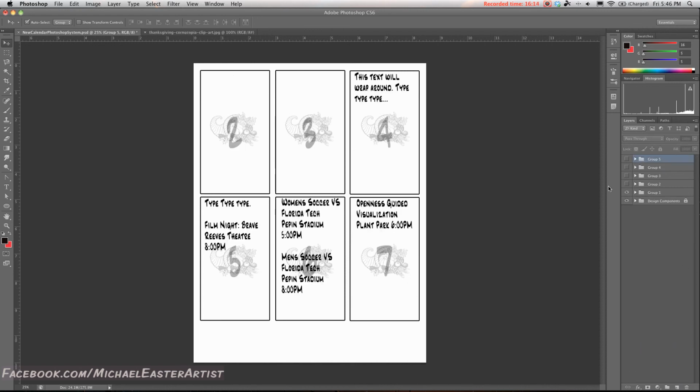And that's how you use my simple-to-use Photoshop calendar system.